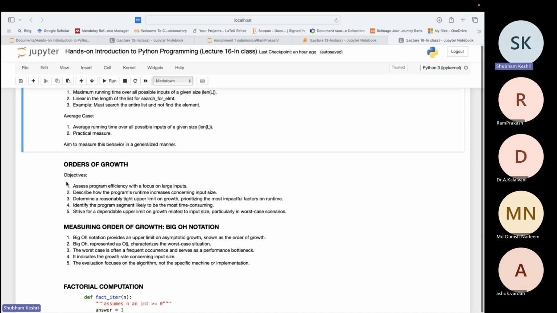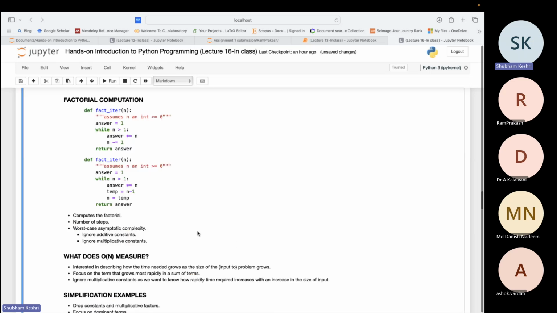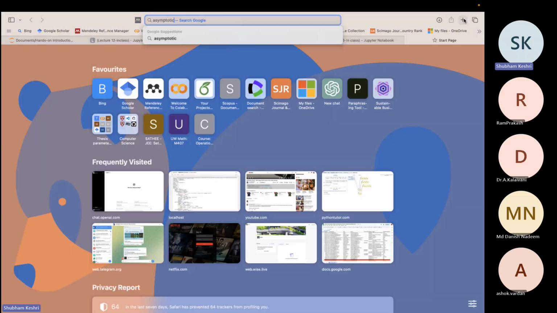And whatever measure you get, we denote it by capital O. So this way we denote it by capital O, and inside the bracket, we give a function of the input size. It measures the worst case performance of the algorithm when the input size is huge. So I've written here, it actually gets an upper limit on the asymptotic growth. If you know what an asymptote is, it is a mathematical term. So I'll just show you what an asymptote is. It is approaching infinity. If you say it in English, asymptote is approaching infinity.